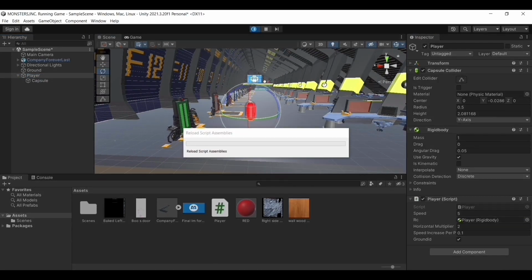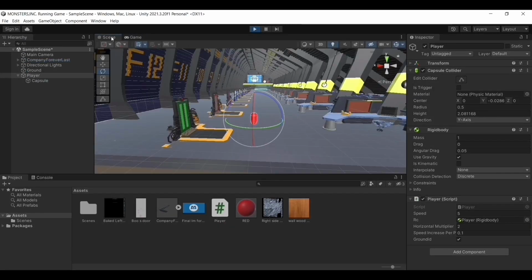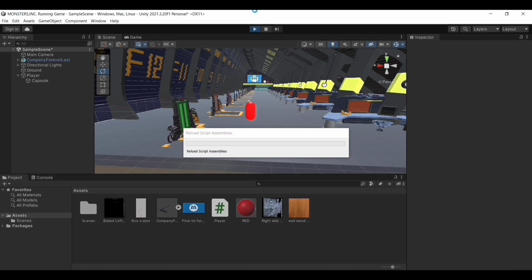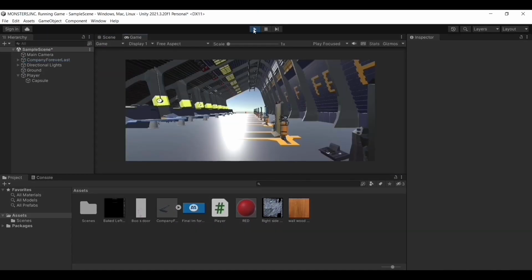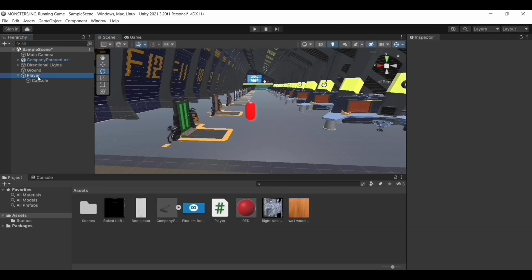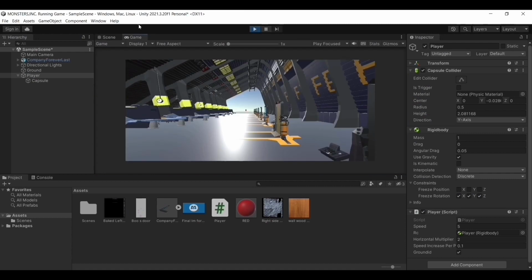And let's test our game. Dude, where are you going? There's a slight issue in the rotation. Now let's test it. Much better. Let's test the game by maximizing our scene. There's another problem. In the player, we have to freeze the rotation on the X, Y, and Z.